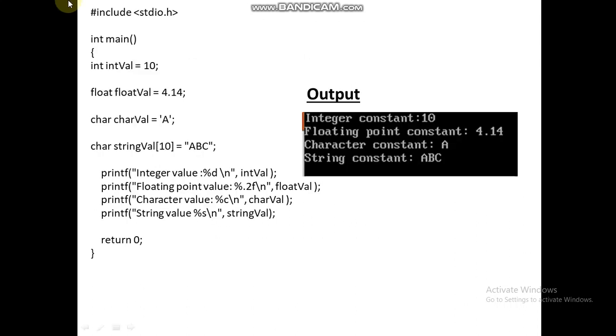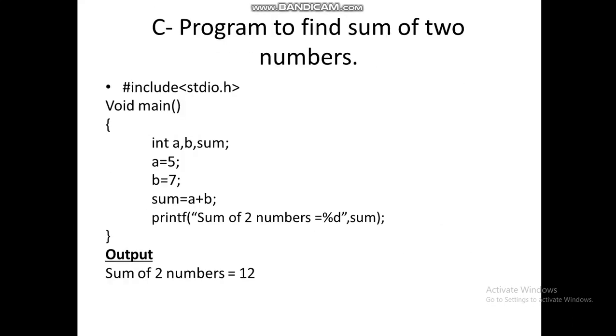So for example here you specify int val, float val, char val, string val. Int val is a variable, float val is a variable, and int, float, char are the data types. We'll take one more example. Here a, b, sum are all variables. Which data type is here? Int is the data type.